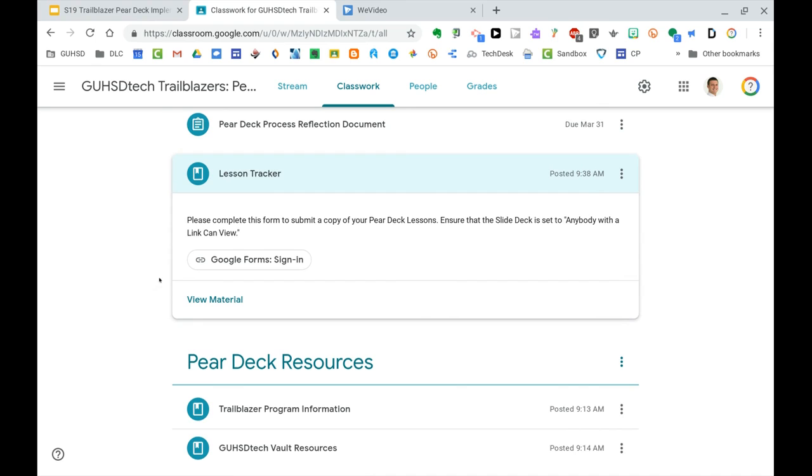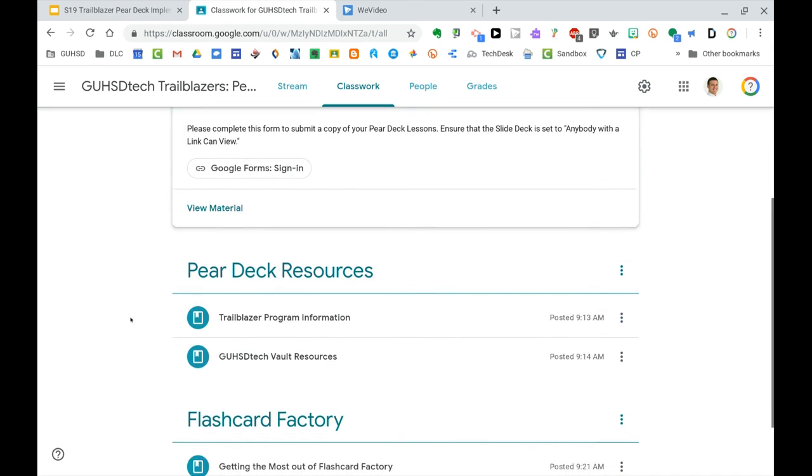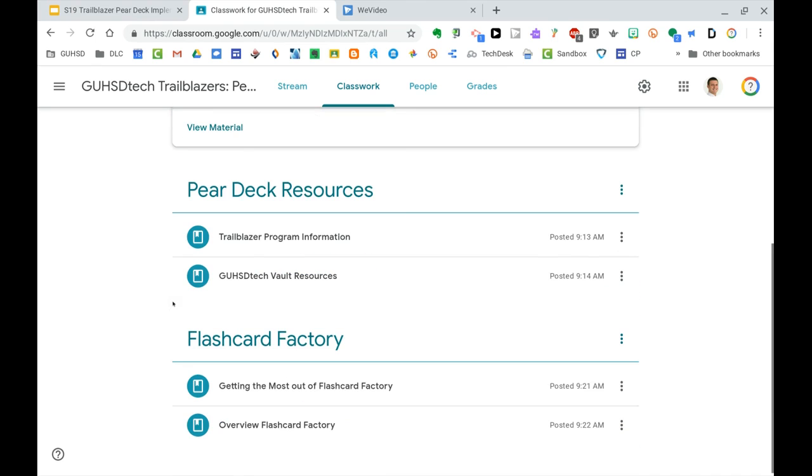If you need more help getting into Pear Deck and doing things later on, please use the resources that we provided here. We have a link back to the GUHSDtech Vault, which has a lot of great information about how to set up, how to create and make, how to use your projectors, and also some links back to Pear Deck itself. And the same idea with Flashcard Factory. You have everything you need here, and we look forward to seeing what you'll create and make, and good luck.